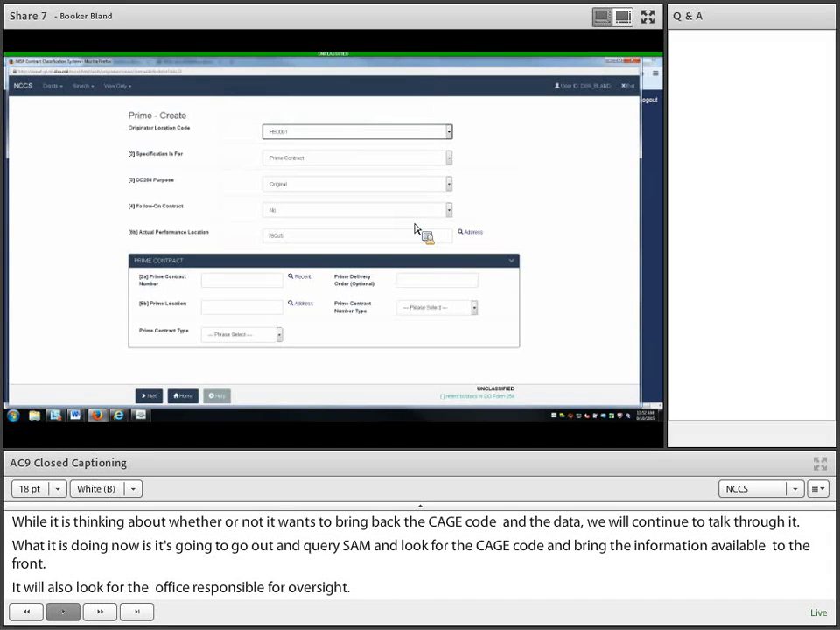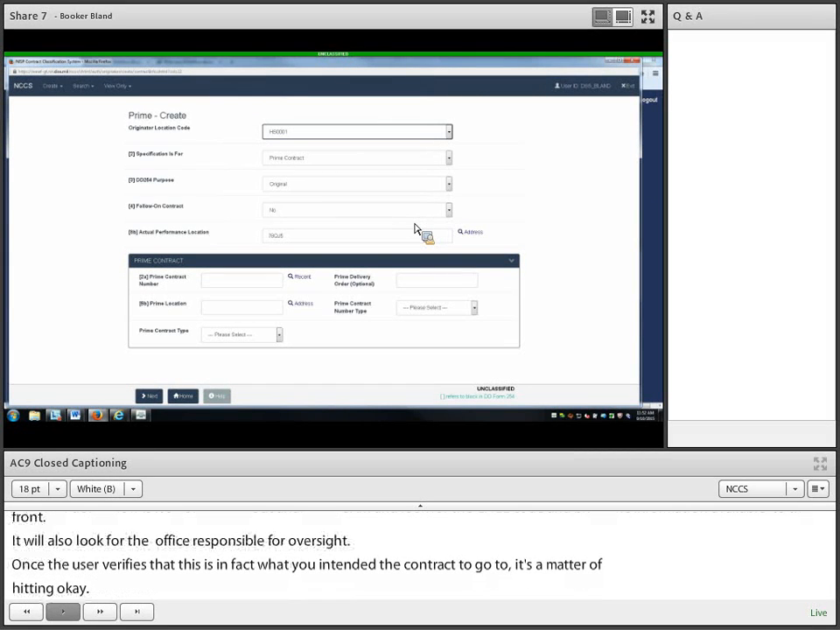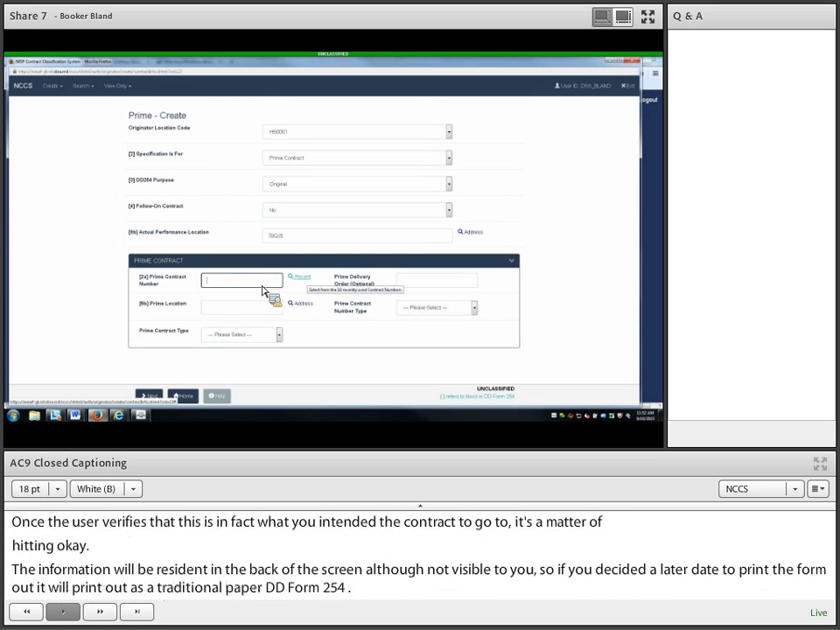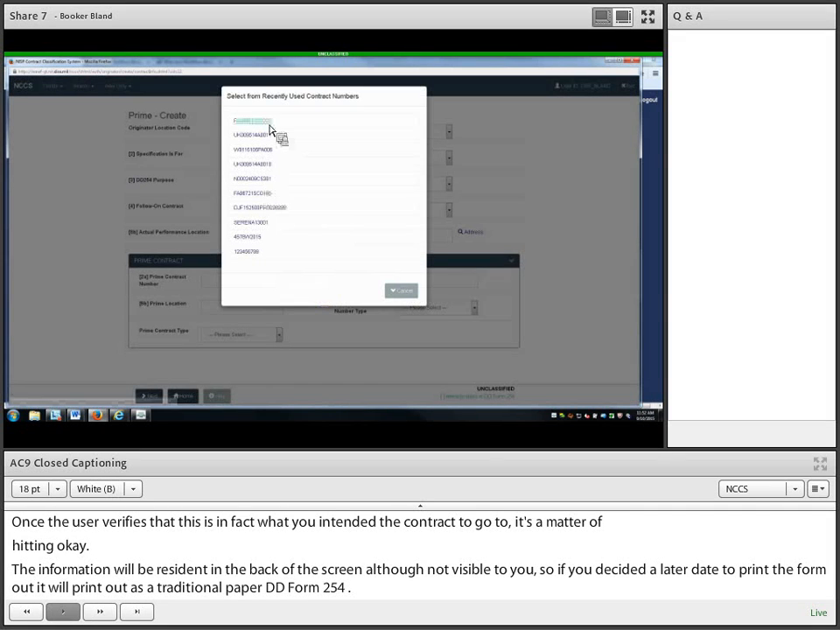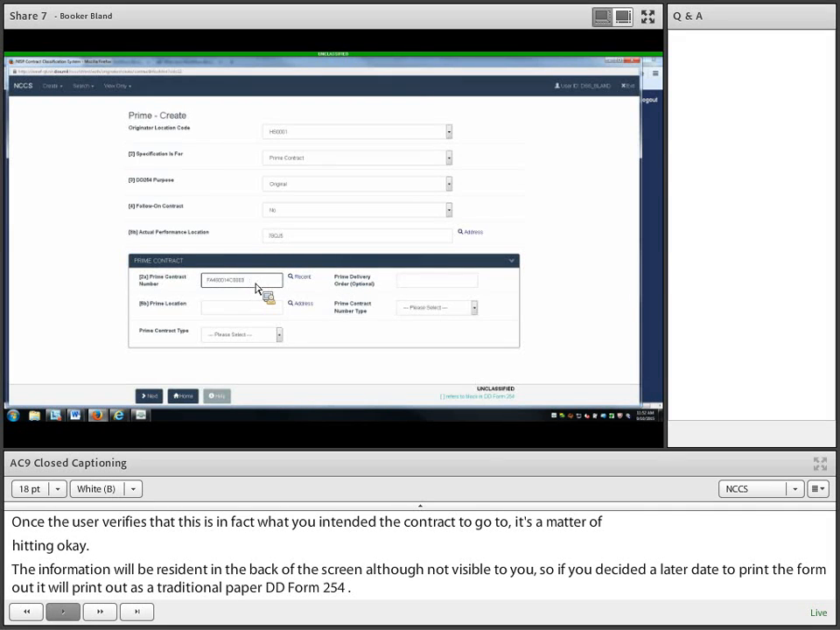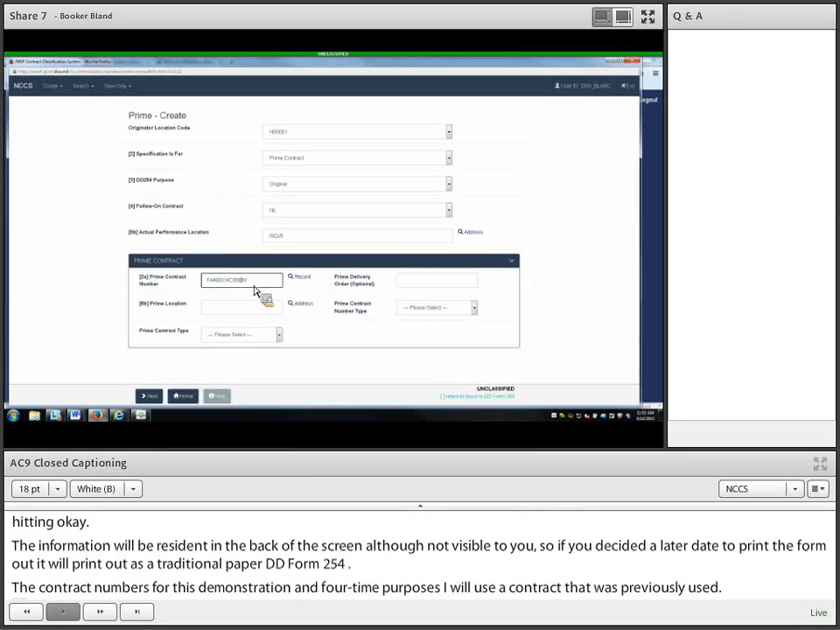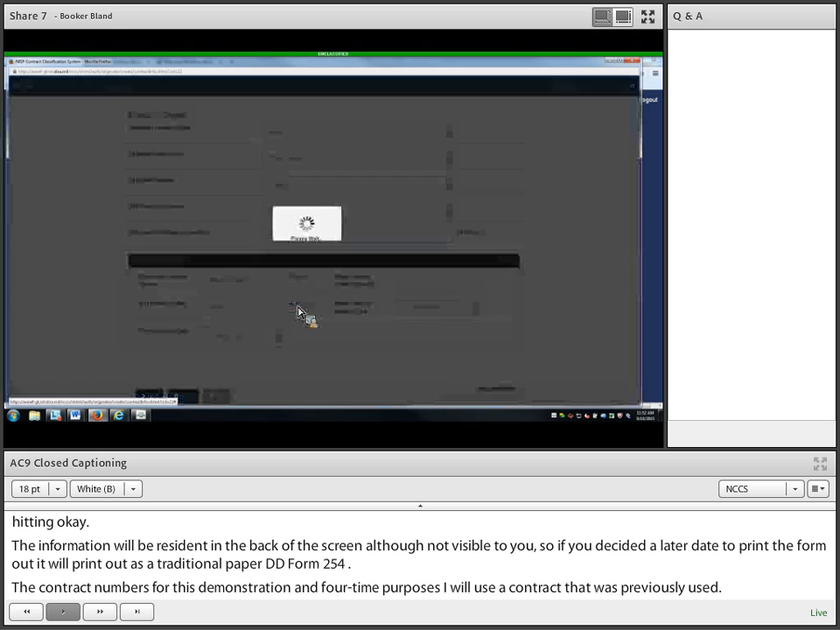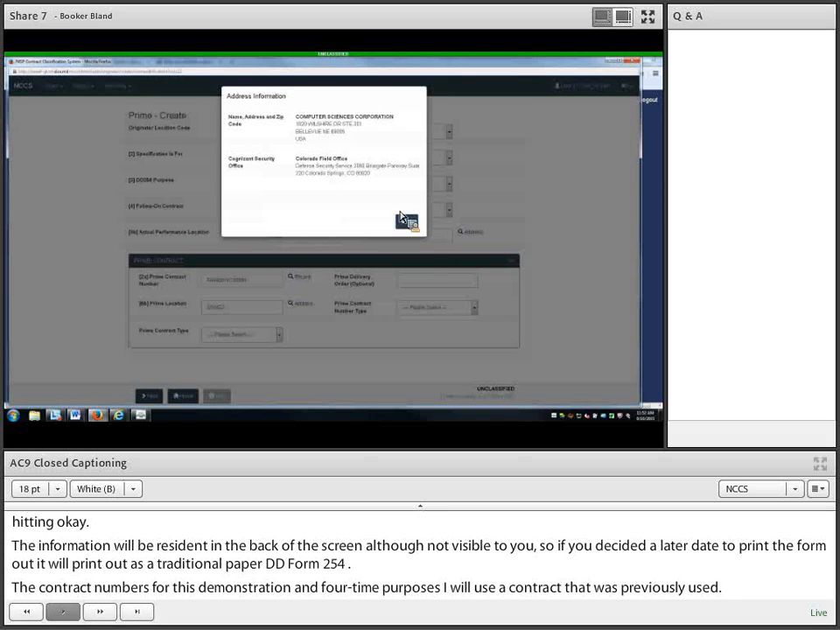so that if you decide at a later date to print the form out, it will print out as your traditional DD Form 254. The contract numbers, again, for this demonstration and for time purposes, I'll use a contract that was previously used. I'm going to intentionally start injecting some mistakes into it so that we can demonstrate some additional capability that will be validated for you as you use the system on your own. Again, the prime contract location, number 6B on the traditional form. The same process: verify this is in fact who you'd like to assign it to.